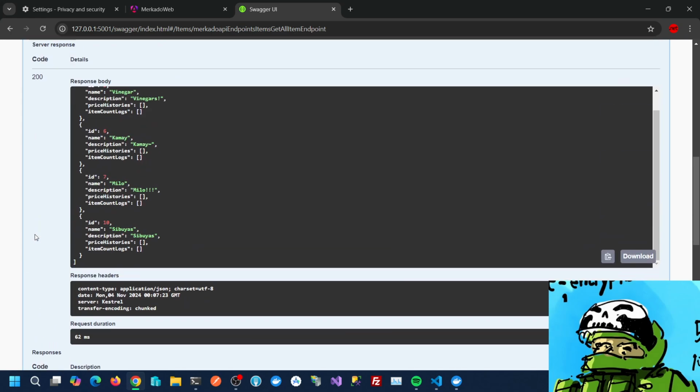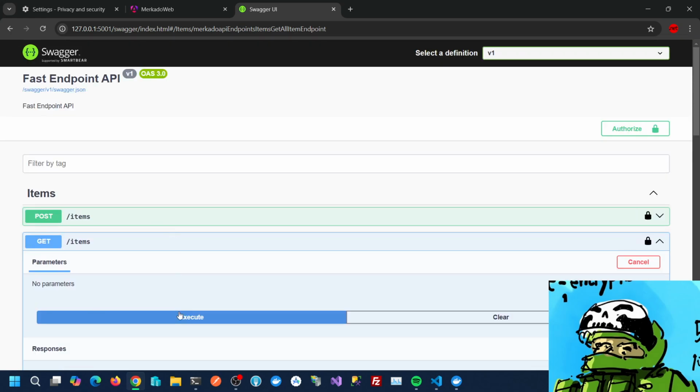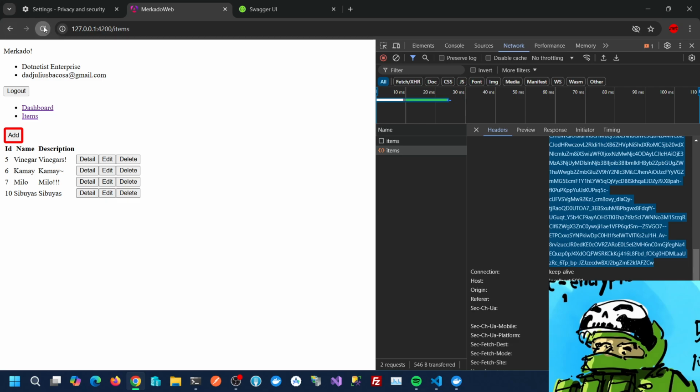Alright, so that's it. We've successfully deployed it to our K3D cluster.